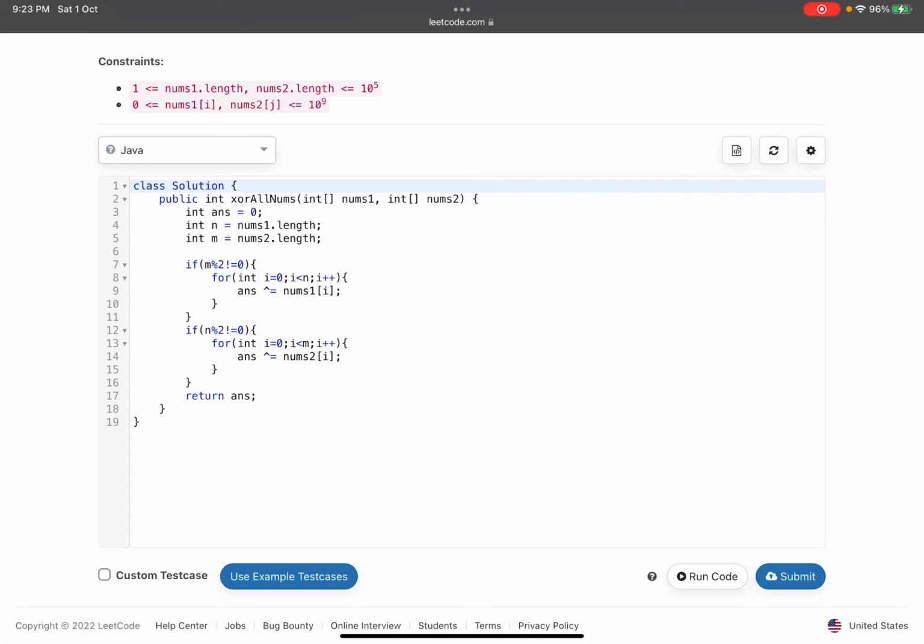Similarly, when I go to process the second array, I check whether the size of the first array is even or odd. If that is even, just skip it, because an even number of occurrences will basically cancel out each other. So if n mod 2 is not equal to 0, then you take nums2 of i, you take the XOR, and finally you return the answer, right?